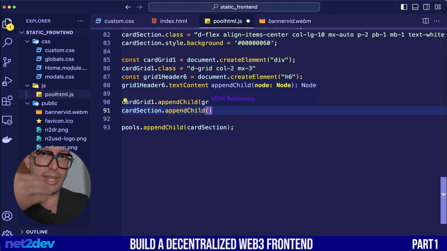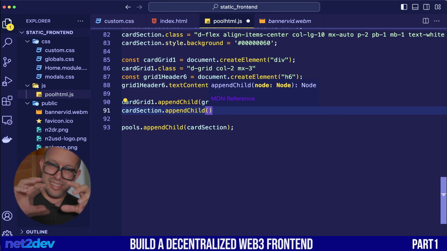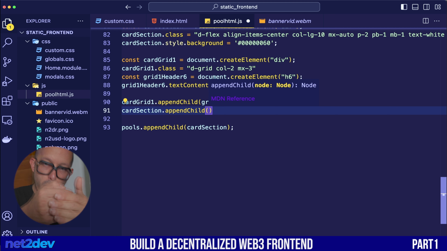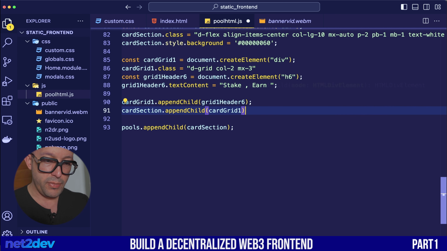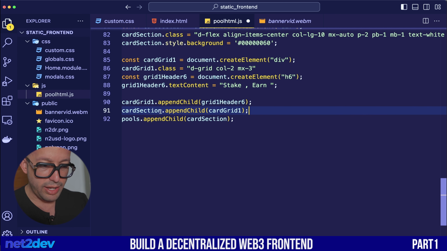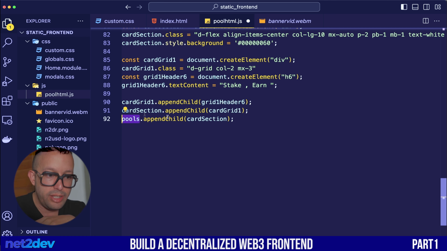You see what I'm appending? I'm appending stuff on top of the other, on top of the other. Whatever is the object that is inside the most, then I have to start working my way out of there, right? I have to start appending outside of that element all the way to the parent, okay? So now I'm going to be appending the element, which is going to be card grid 1, okay? And finally, what do we see right now? Now under pools, which is the global div object, we are appending the card section.